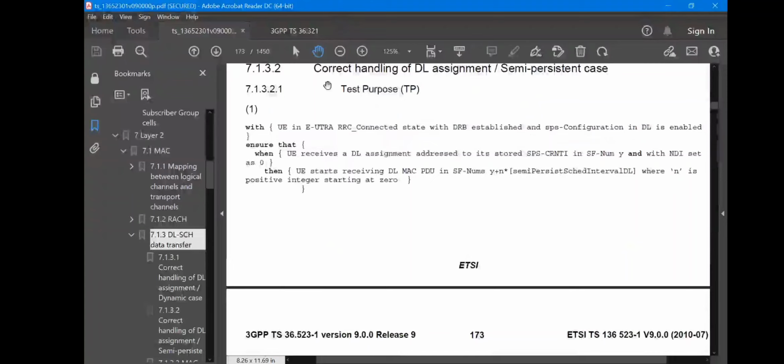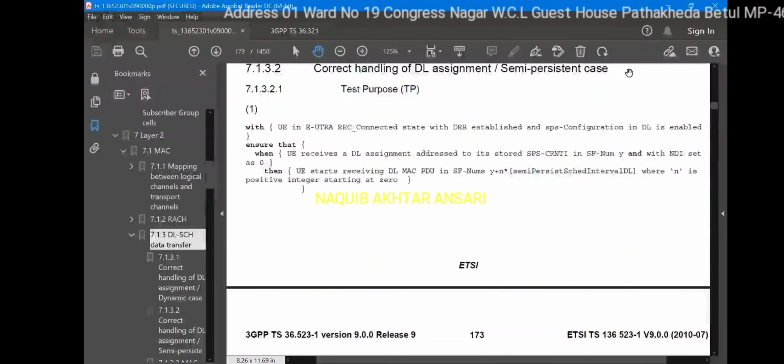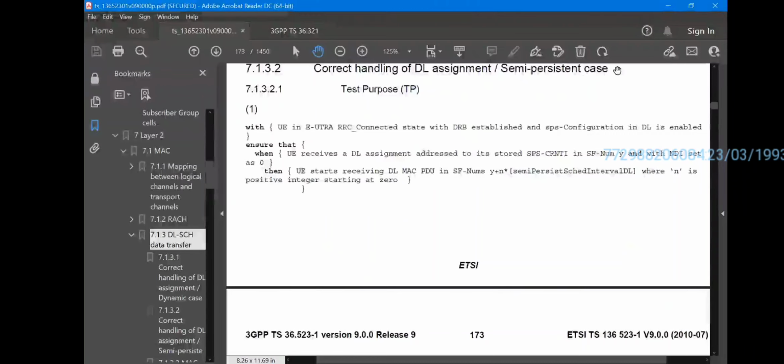Okay, next test case: correct handling of downlink assignment, semi-persistent case. In a dynamic case, resources are always allocated with the help of the PDCCH only for one subframe. In the next subframe, resources need to be allocated on the PDCCH again. But in the semi-persistent case, whenever resources are allocated, they are valid for some amount of time.